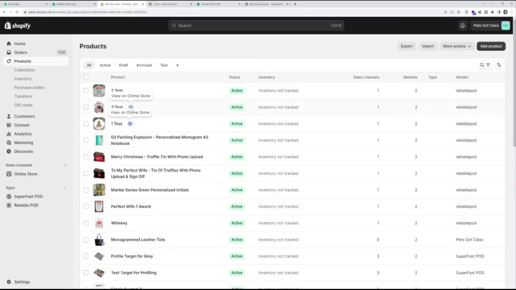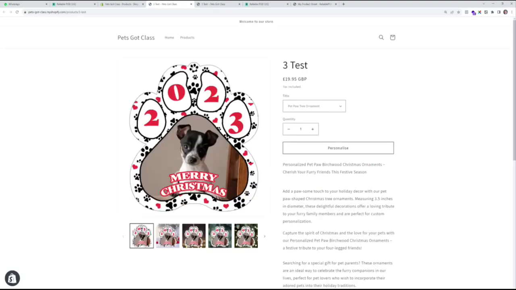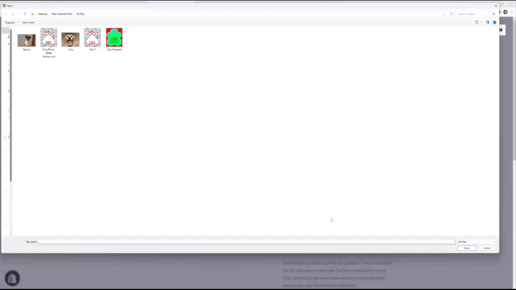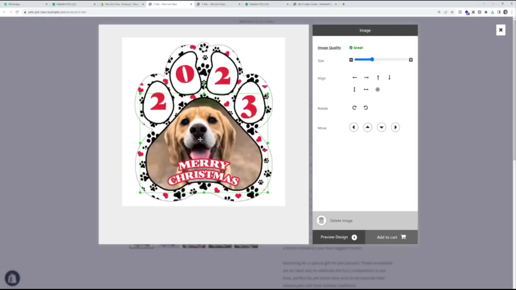If we go back and have a look at the photo upload one, which is here, your customer can then click personalize and then upload an image. I've got an image of a dog here. This comes on, and if it's off the screen a little bit, your customer can move it about. They can make it a little bit smaller and position it wherever they want to. And then they've just got to add that to cart, tells them their image quality, they can rotate, move it, etc. So that's how you use the designs.